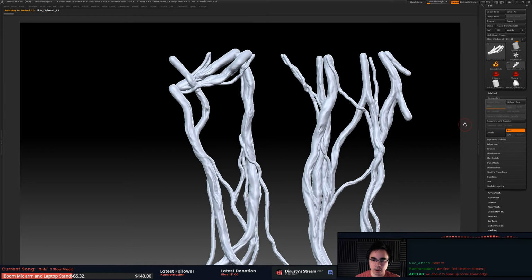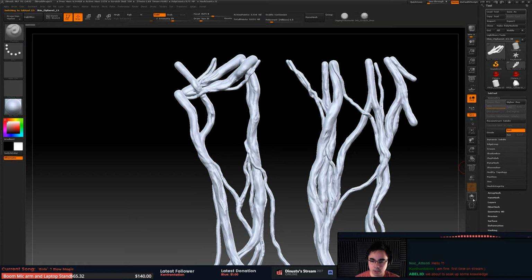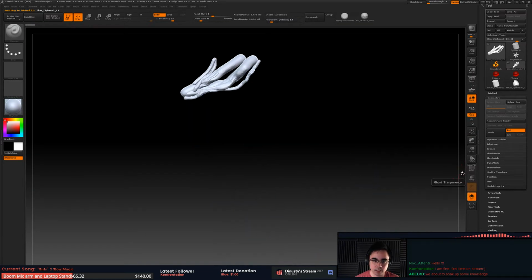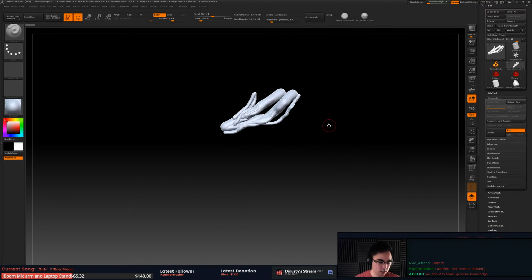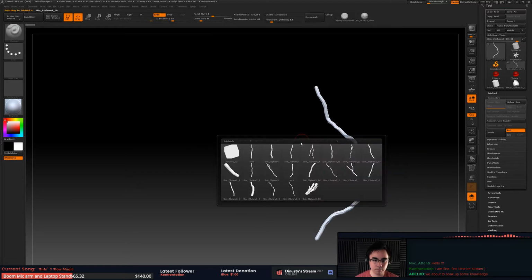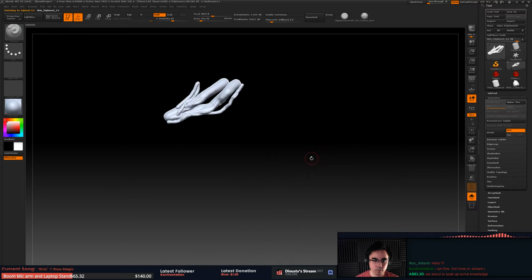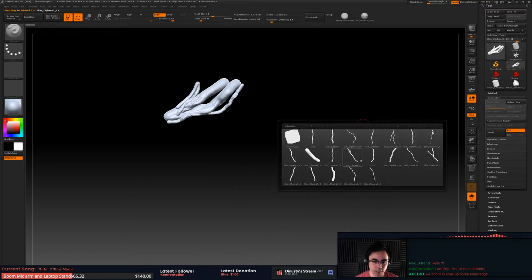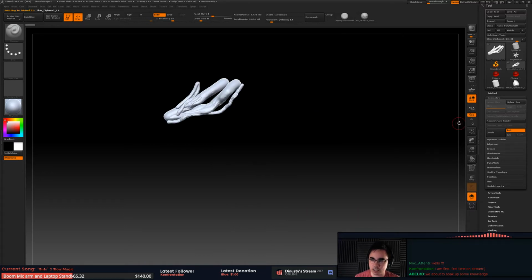And then this, where is it? Solo. By clicking this, it hides all your subtools without actually hiding them. It's the closest thing I think you can get to isolate, like in 3ds Max, or hide unselected.